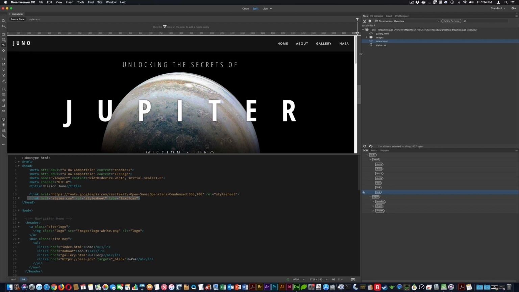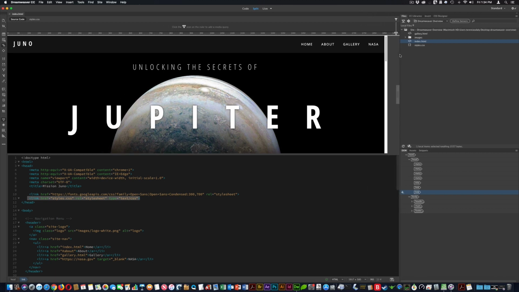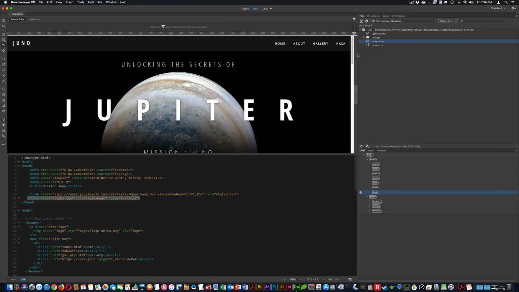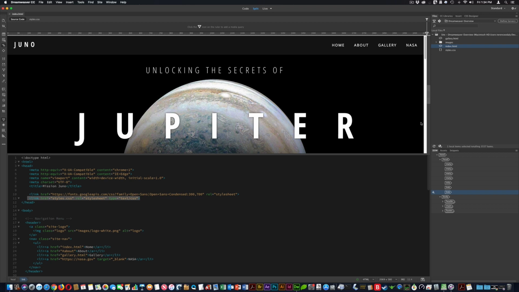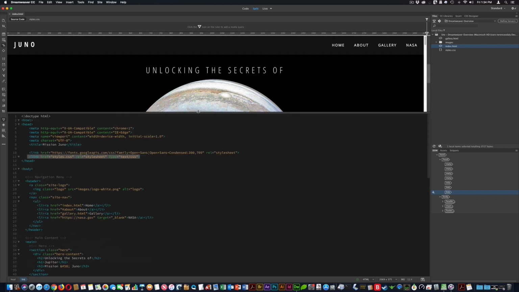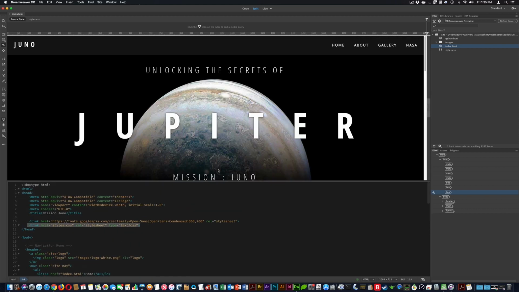If you have really long file names or a lot of subdirectories, in the Files panel you can get more real estate there, or you can adjust it to have more real estate in the code and preview panes. And you can adjust the space between the preview pane and the code view.